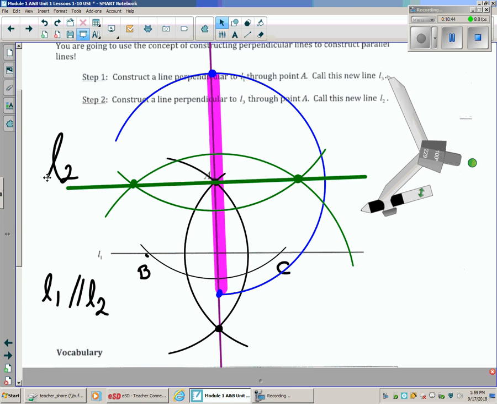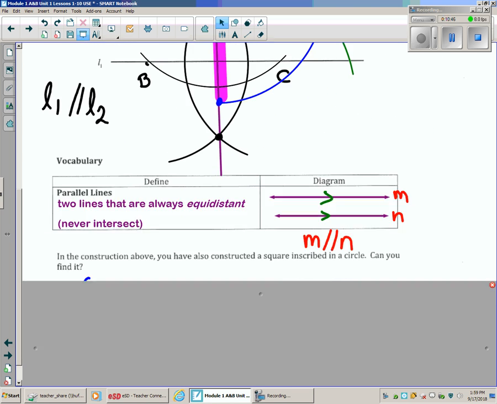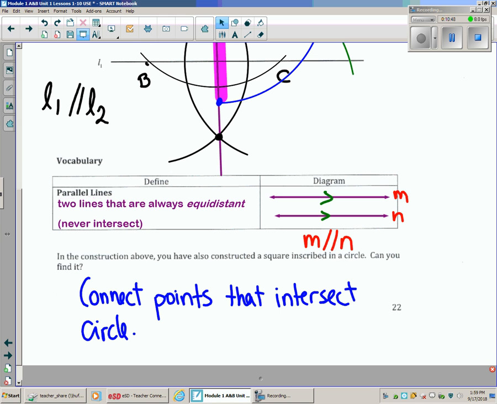Okay, now this is just a little bit of vocabulary, what parallel lines are. Parallel lines are two or more lines that are equidistant. In this case, M and N, it was an example of the diagram. You may see it as M double dash N, or you can see two arrowheads on each line, or one arrowhead, I'm sorry.